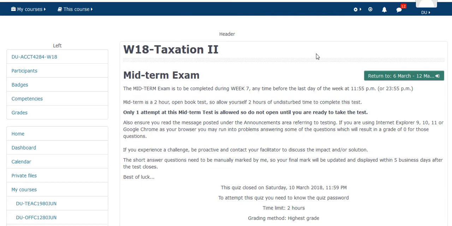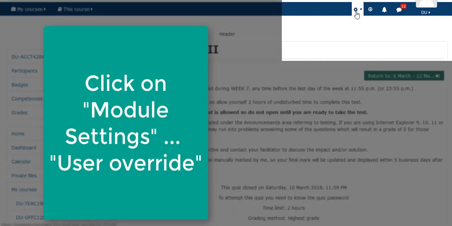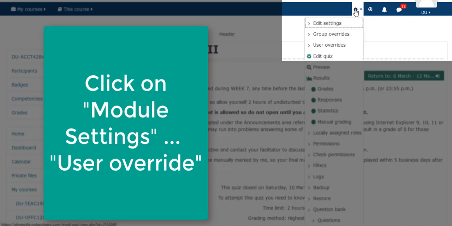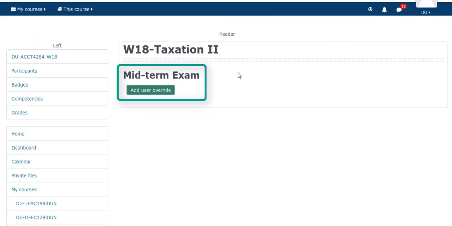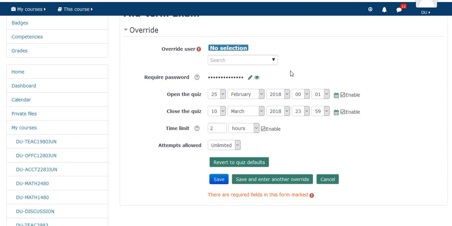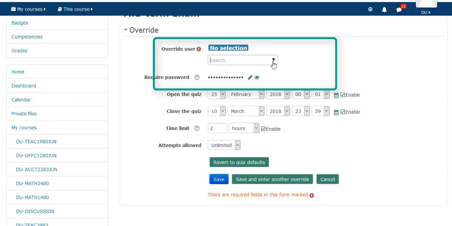and then once we're on that page, you'll see in the top banner of Moodle the module settings. Click on module settings and click user override. This is the area where you can add in an exception for a particular student. So click add user override, and then from this drop down menu you'll see all the students that are registered in the course. For this particular example, there are no students registered in the course, but you would choose from this drop down and pick the student that requires the accommodation or adjustment for the particular assessment.